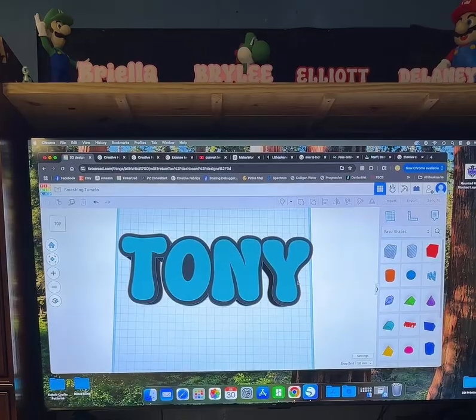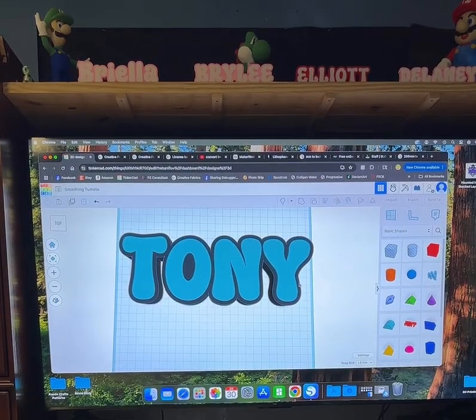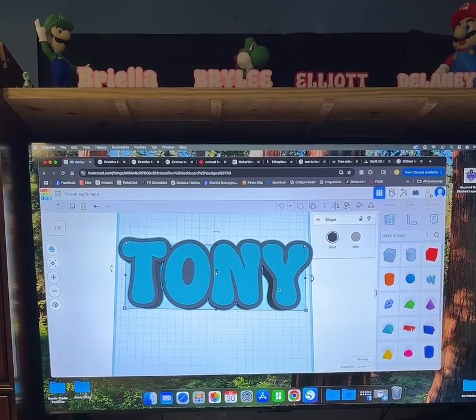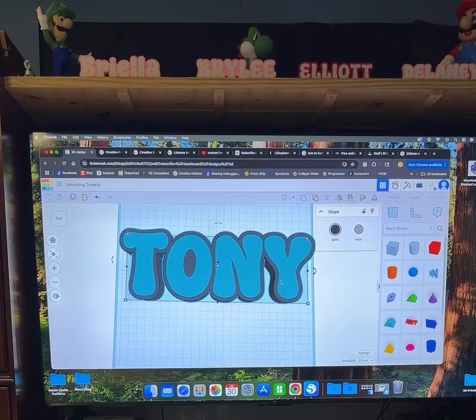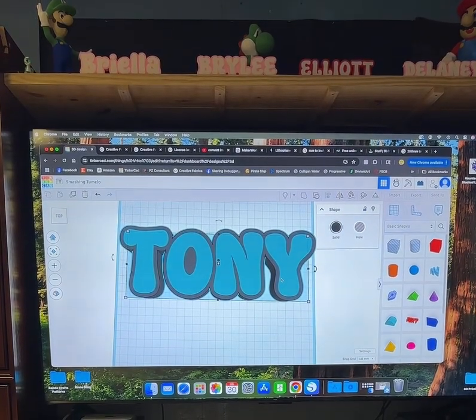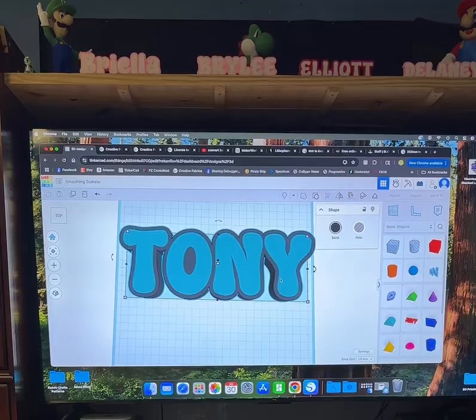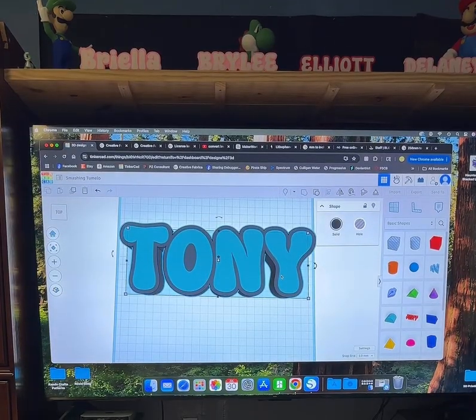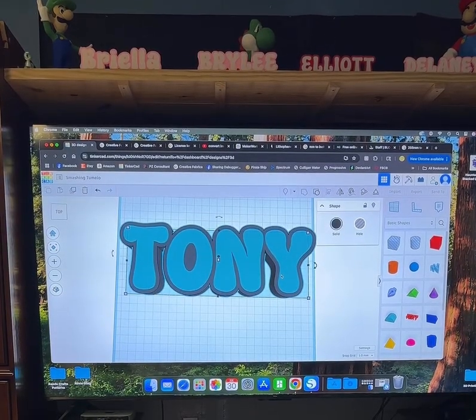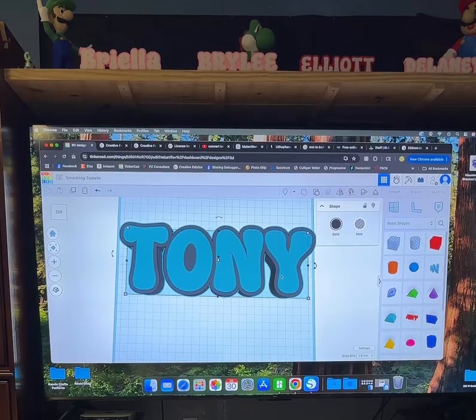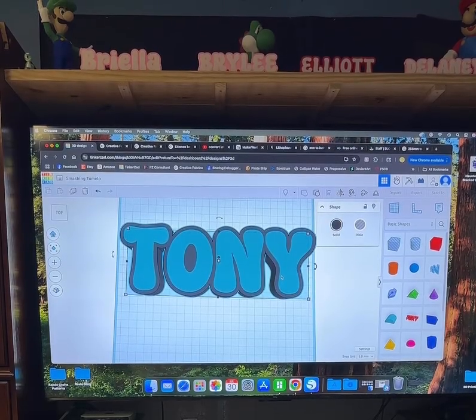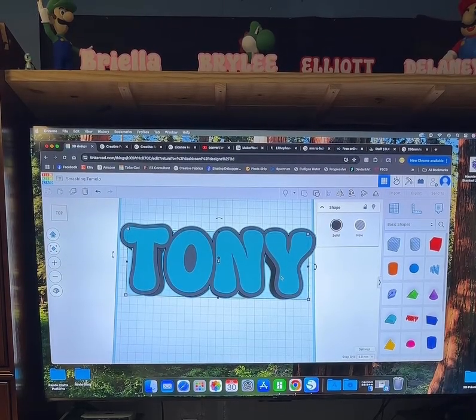Now you can export both of these individually. You can click on the black and export it, and then click on the white and export it, and print it on 2 separate plates. Or you can highlight both of them, export, and it'll export it as one file, and then you would just paint the inner part of Tony, and I'll show you how to do that since I didn't do it last time. Hold on.